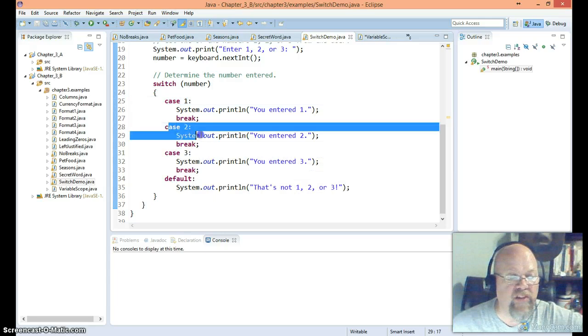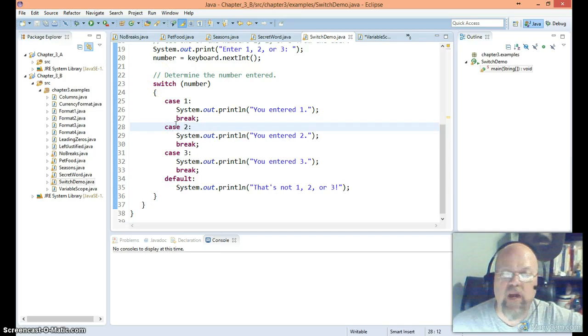Now once this statement is executed, it's done. It basically stops running. How do I know? Well, the one thing we have to do inside of each case statement is put what's called a break. The break says I'm done with this, move on.